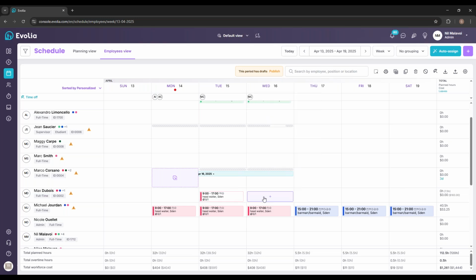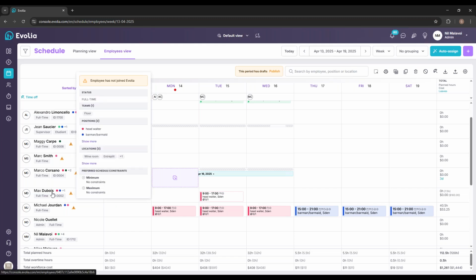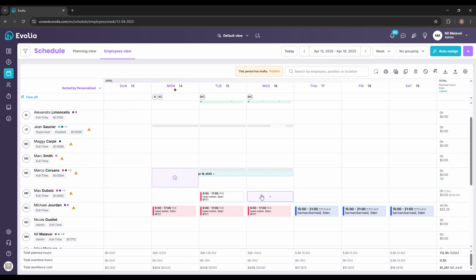If you want to create a shift and assign it directly to an employee without going through the open shift process, you can click here on the employee's schedule directly. So let's say I want to create a shift for Max Dubois on Wednesday the 16th. I could go ahead and just click on the plus here and add in a shift.